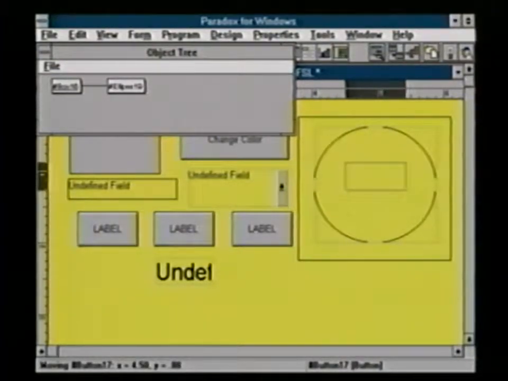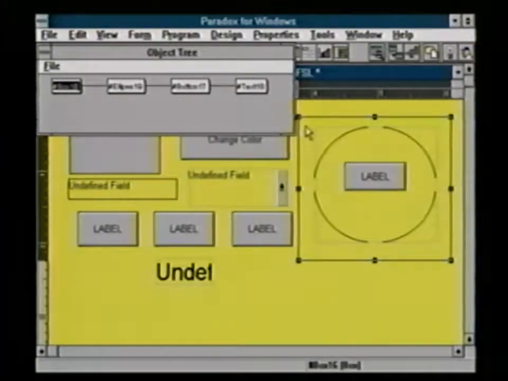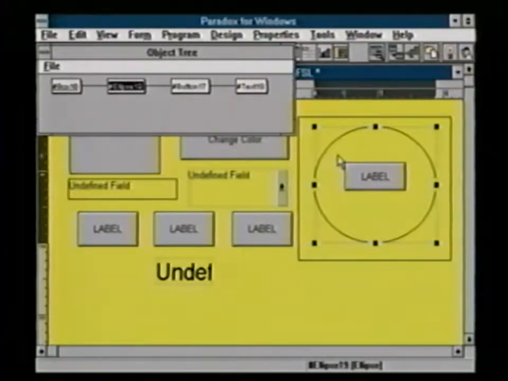A simple physical change has redefined the relationship of these objects. Paradox uses the containership hierarchy as a path to find the name of the UI object that you have used in your code. As you click on each of these objects, you can see that they're selected in the object tree. You can also select the entire form.